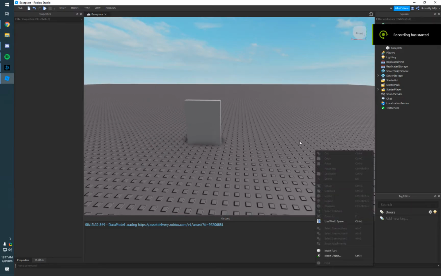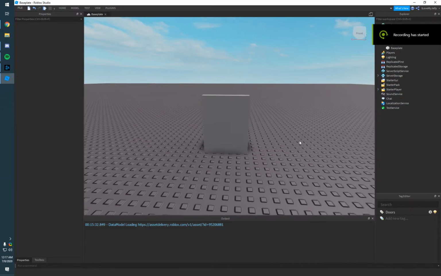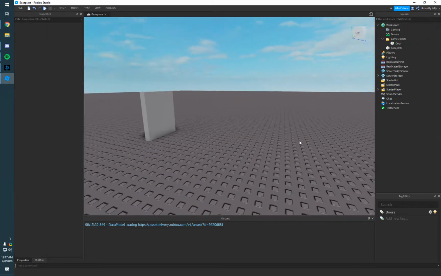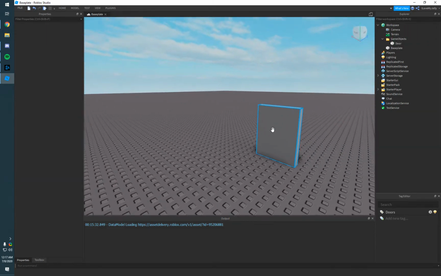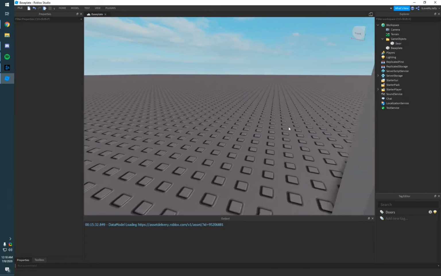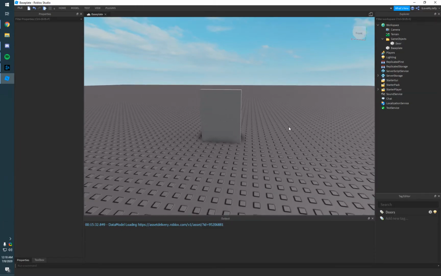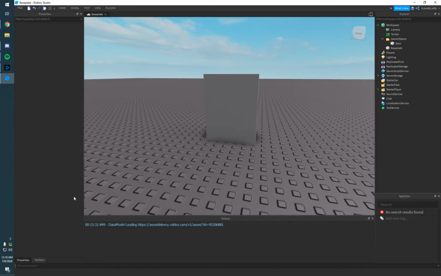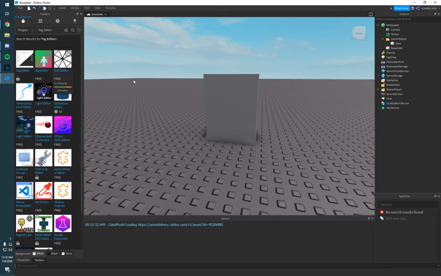So, you don't like tags, you want to know how to do collection service? It's very simple. I'm going to make a door. It's going to be just a simple door using the collection service. You're going to need a plugin, and I'm not going to be using the time erase effect because that's stupid.